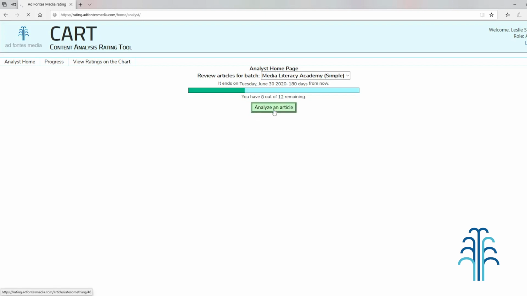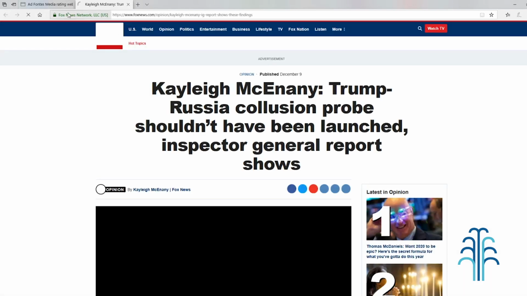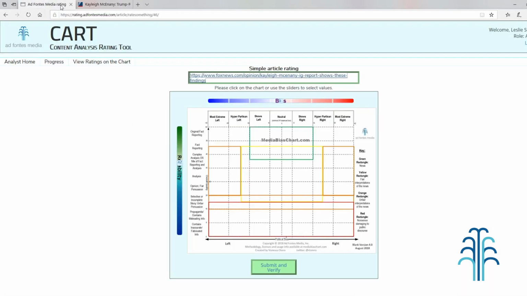Once they click on a button to rate an article, they will see this ratings interface. The article URL will appear at the top, and they can just click on it to open it in a new window. After reading the article, they can start rating it by using the sliders on the top and the sides of the blank chart to assign scores to the articles.